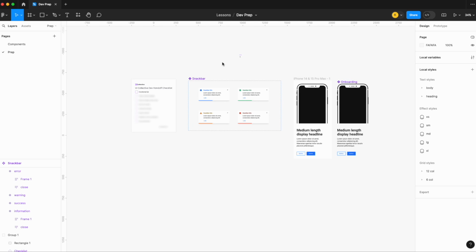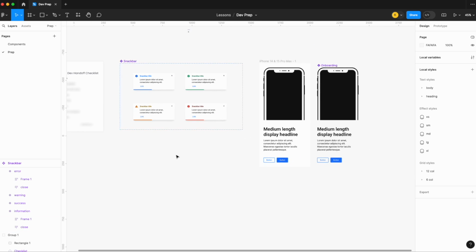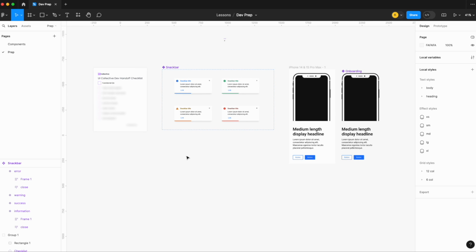So to start, one thing I always like to start with before I hand anything off to developers is functional QA. So this is the first step of our checklist. Functional QA is not necessarily so much specific to developers, but also to designers as well. But again, design and dev often comes hand in hand.